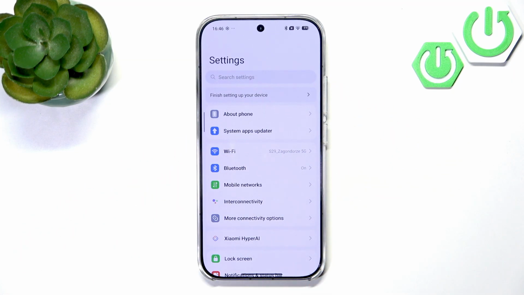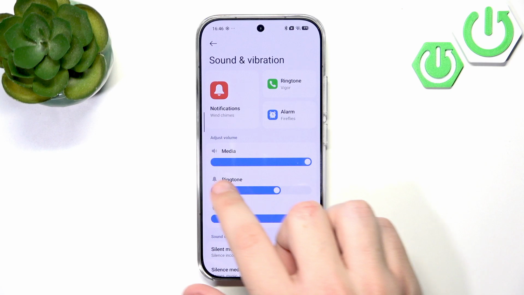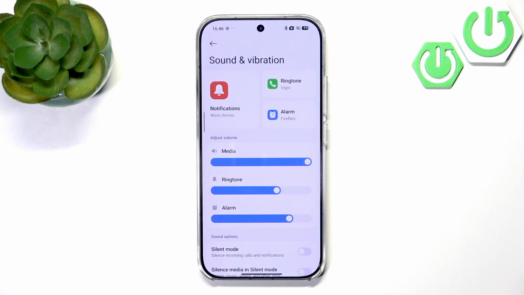Now to change the media volume, you open up settings, swipe down to sound and vibration, and here make sure that the media volume is on the way to the right. So that means it's at 100% too.